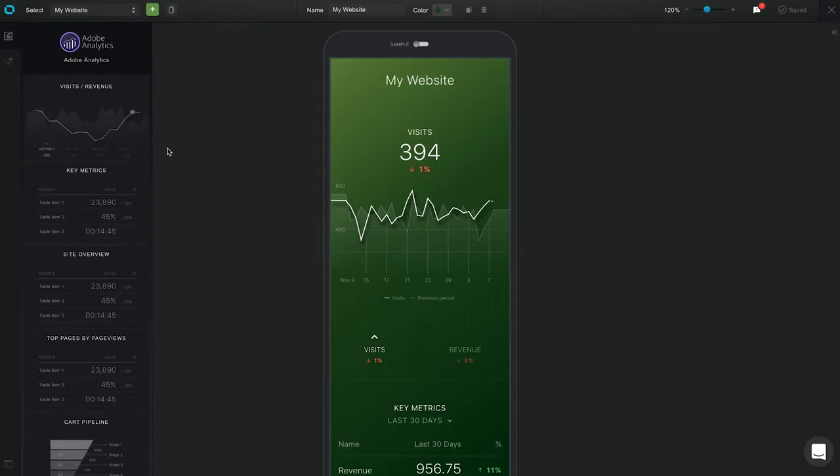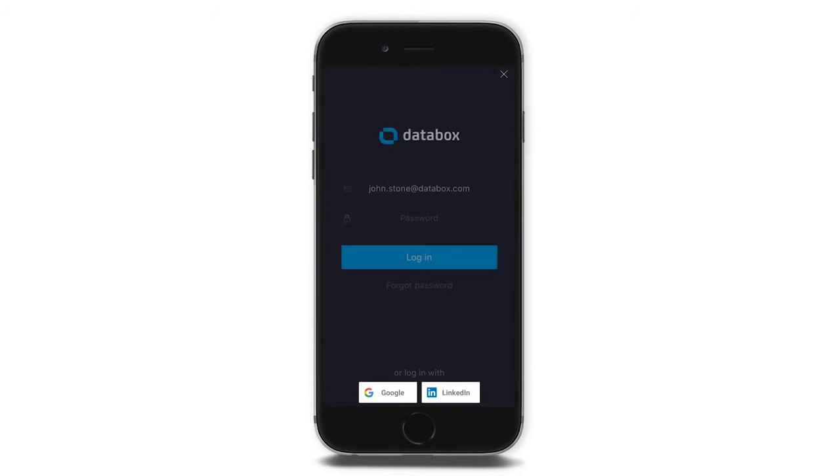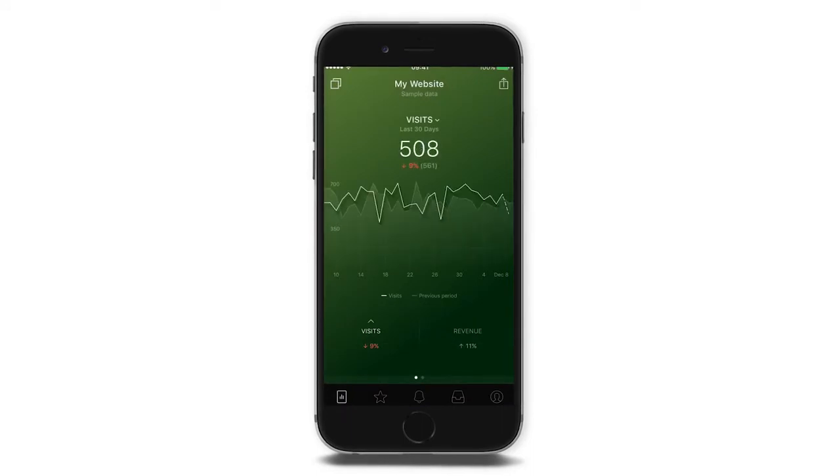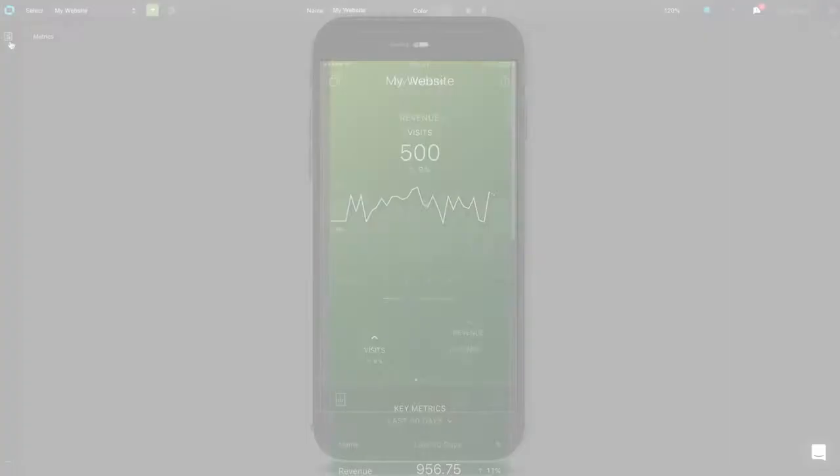First, we have mobile data cards. This is where you will design the reports you'll view on your mobile phone. Once you create a data card, download the Databox mobile app to view it. To customize your data card, you can use the Databox Designer.